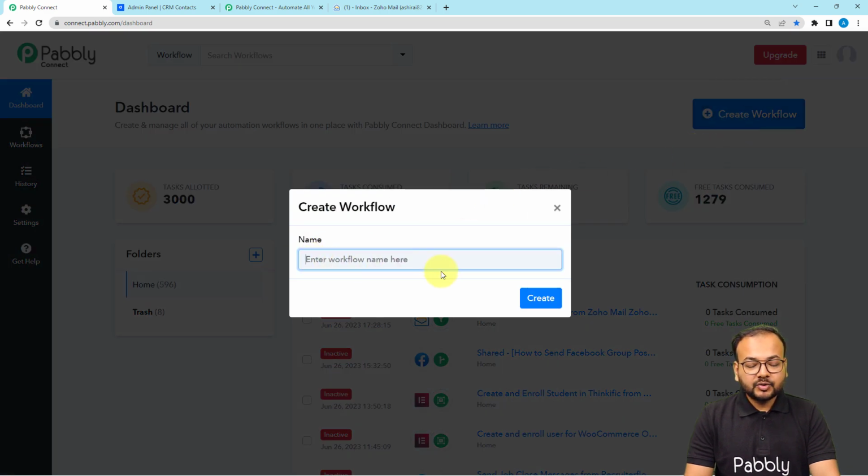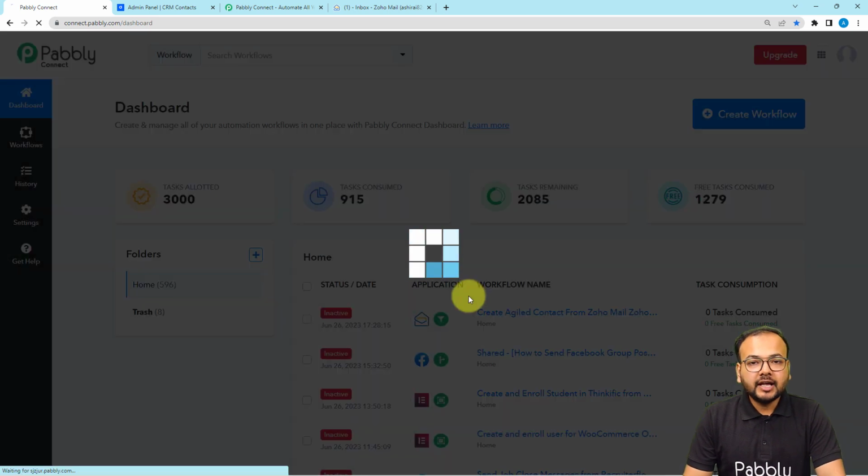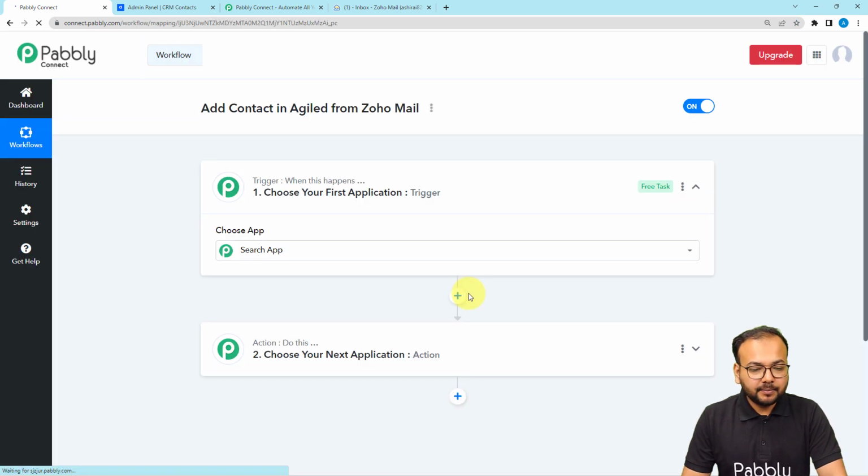Then here you can provide a suitable name to your workflow. So let me give a name here. So I have given this name here. Now I am clicking on create button and you can see the workflow page is loading up here.